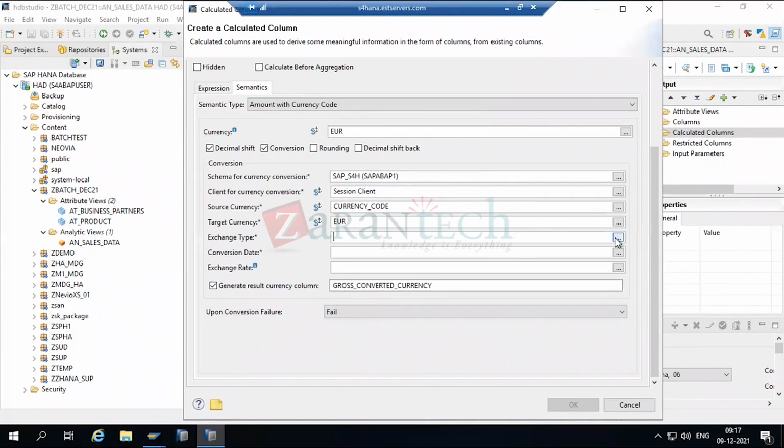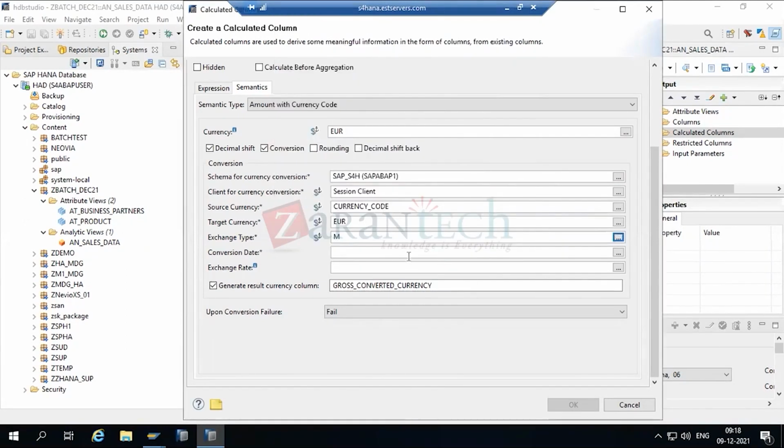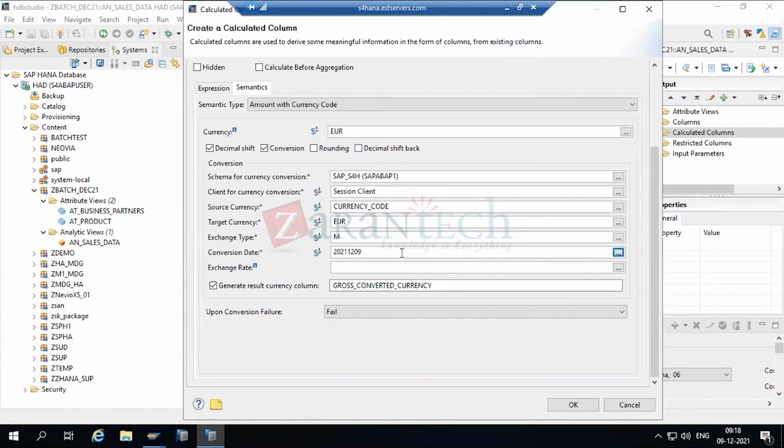And we have something called exchange type. We use M, which is the standard translation at an average rate. This is the standard one which we can use. This is the exchange rate we use. And what is the conversion date you want to use? Let's say I want to use as of today. I want to do the conversion based on today's rate.